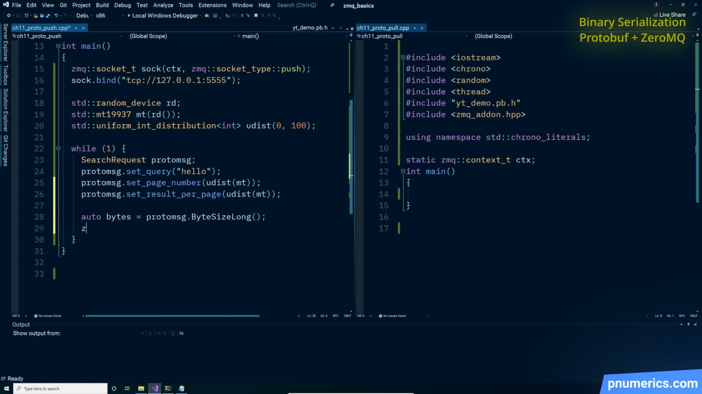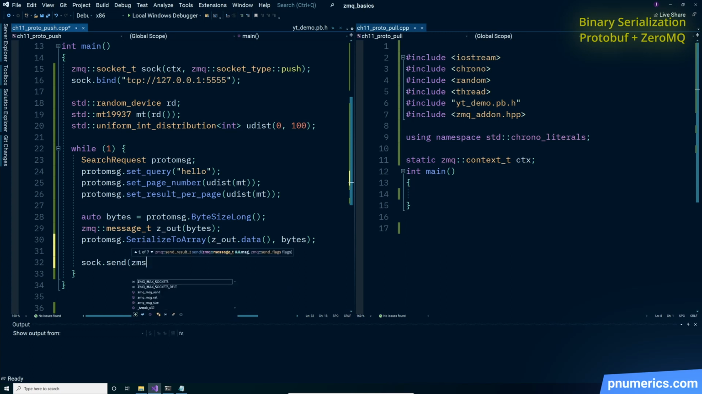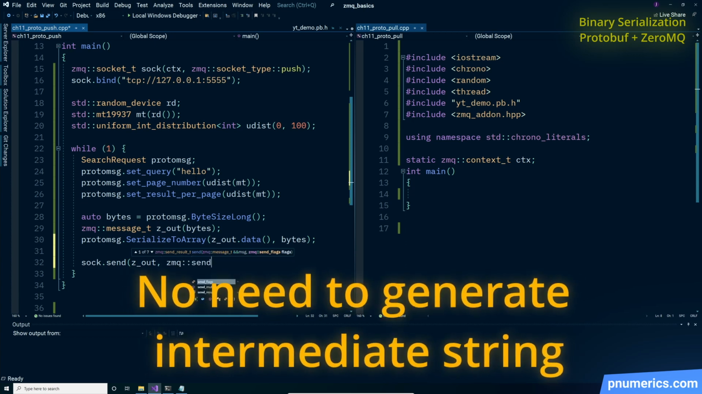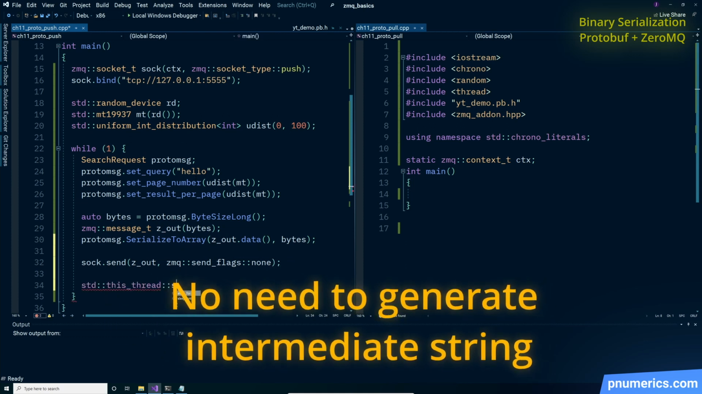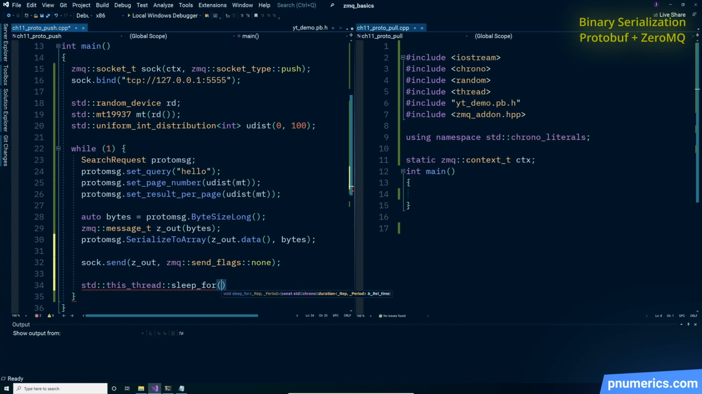We get the number of bytes. Create a ZMQ buffer. And we serialize directly into the ZMQ buffer. So there's no need to generate an intermediate string. Let's write in a tiny speed bump there.